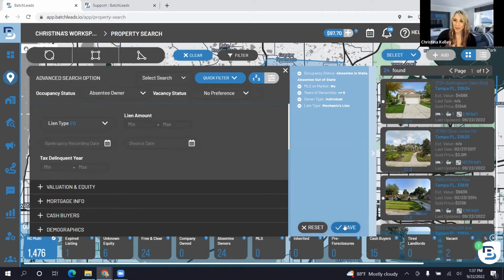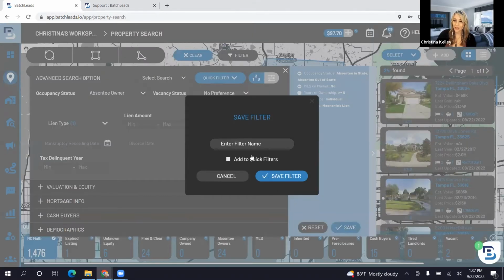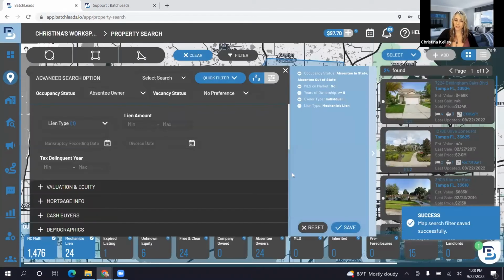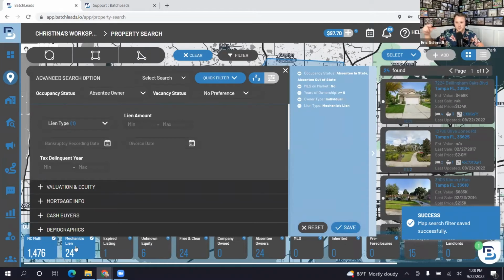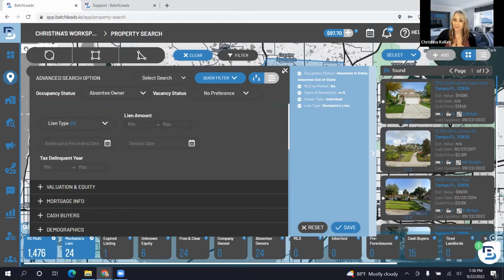So I'm going to show you before we start working with this list, when you hit save down here, you can save this filter. If you wanted to, we could call it mechanics lien. If you're going to use this often, you can just save the filter or the quick filter, the little blue one. If I wanted to do that, it would add it to the quick filters. So you can save multiple filters? Yes. That's cool.